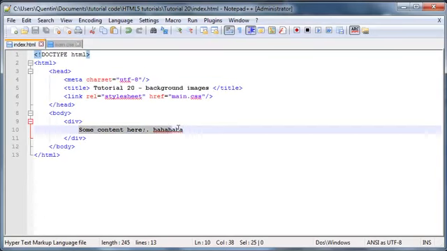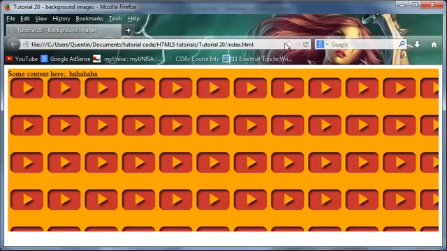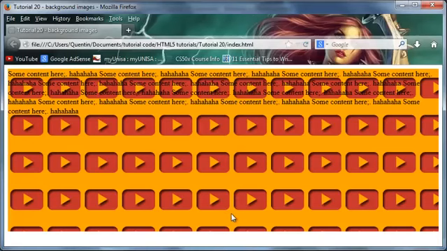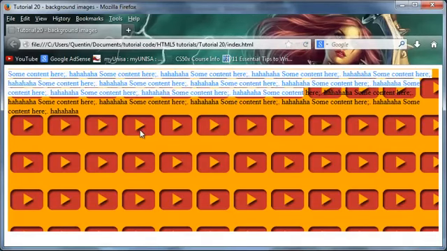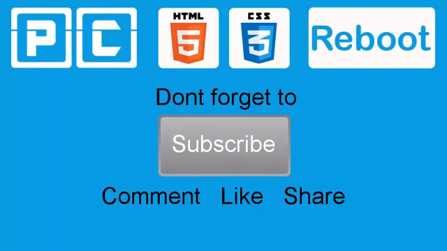So let's go back and we'll just duplicate that a few times. Hopefully that's enough to go down to the new line. Click refresh, and as you can see, our content actually appears on top of our background image. So those are basically the 3 layers of every element. And that's all I have for you guys in this tutorial.